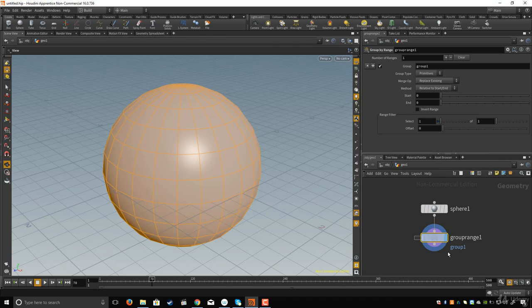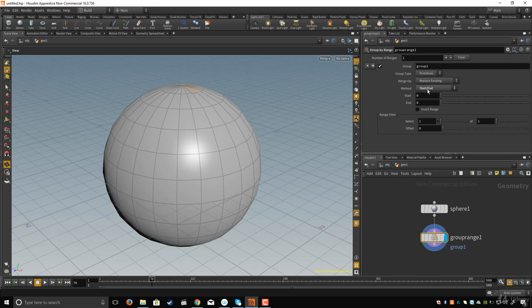Okay, and here, guys, you see the group name. You can specify the group name, and here you see the group type. You can choose primitives or points. In my case I will choose primitives, and here the method I will change to start int. I will show you in a moment what that means.